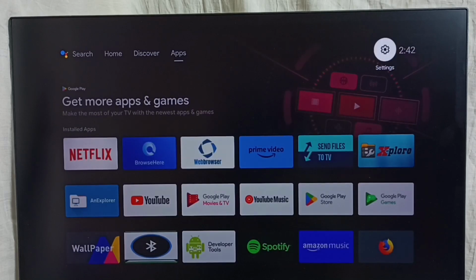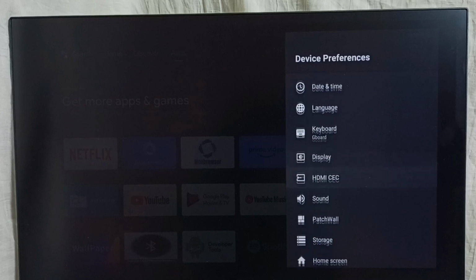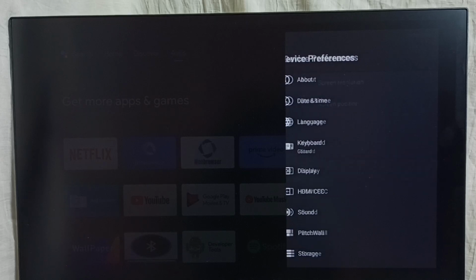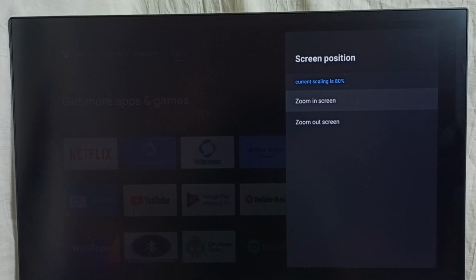Go to settings, select the settings icon, go to device preferences, then select display, select screen position. Here we can see two options, zoom in screen, zoom out screen. So I am going to do zoom in screen and fix the zoom out issue. Let me set zoom in screen.